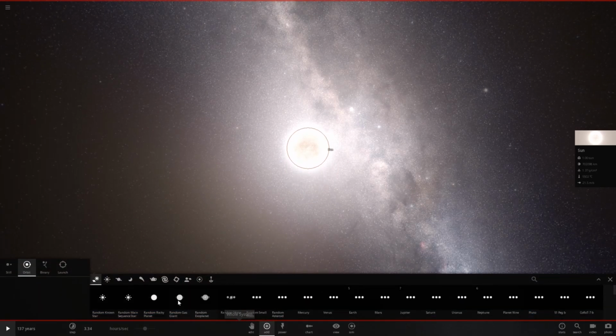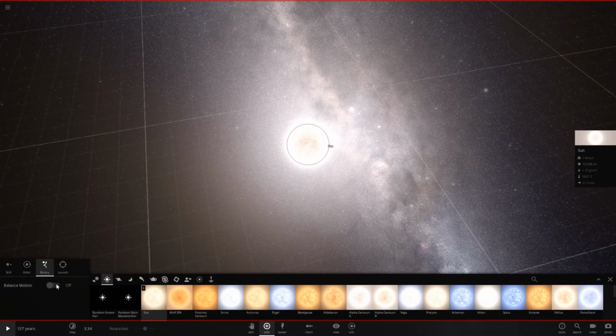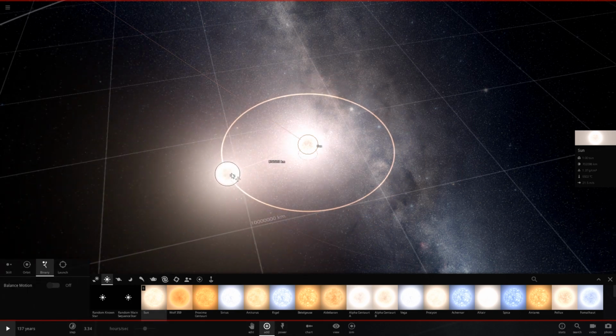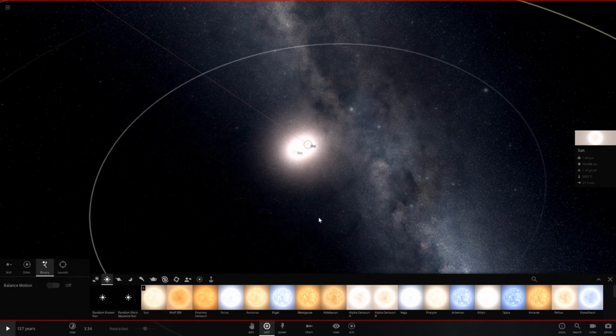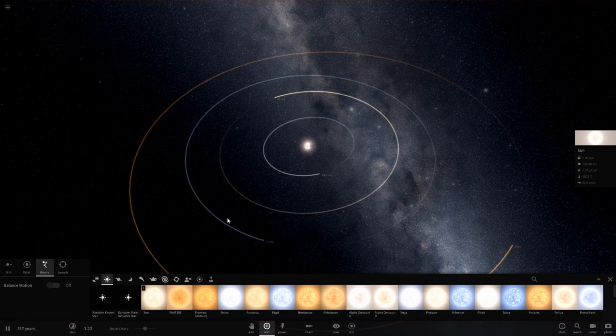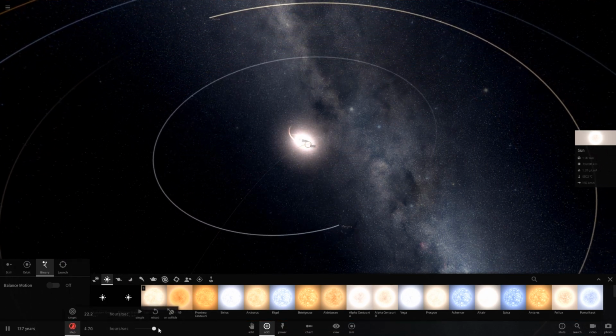Okay, so let's go ahead and add a second sun. Now, I think I'm going to have to do this as a balanced binary, because if I do it without that, I think bad things will happen. So let's go ahead and just try it without balancing it first, and let's see what horrible things might potentially happen. Yeah, it immediately drifts off the direction I placed it.